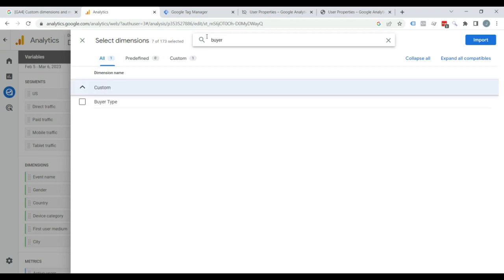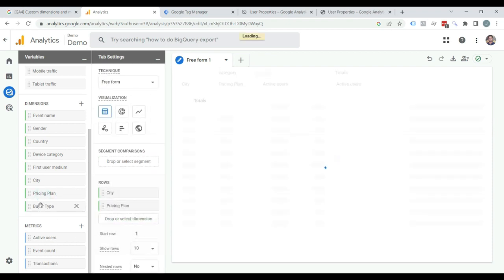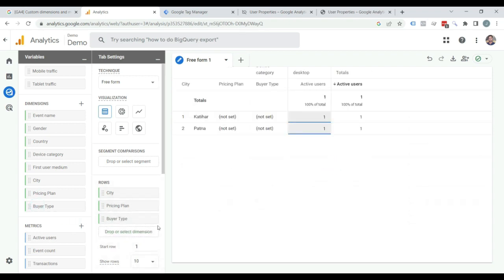Here you can see pricing plan and buyer type is appearing under dimension section, and after getting that dimension here, you just need to drag it here and here, and you will see the report here. Right now you are not seeing anything because we have just implemented it, and after 24 hours you will see some data here. So this is how it is done.